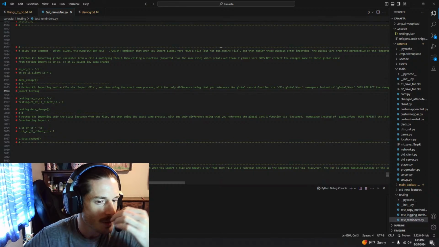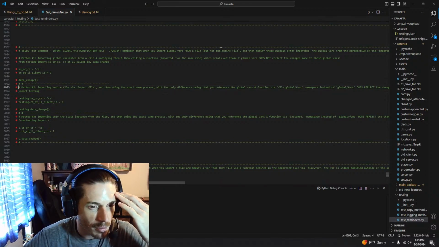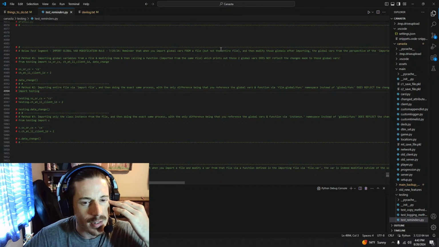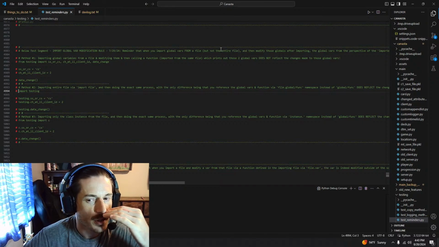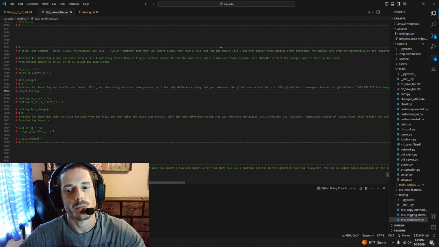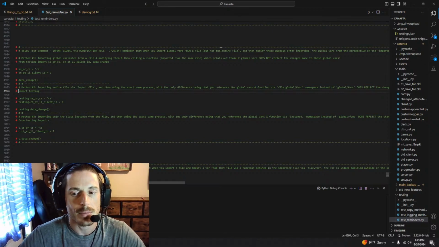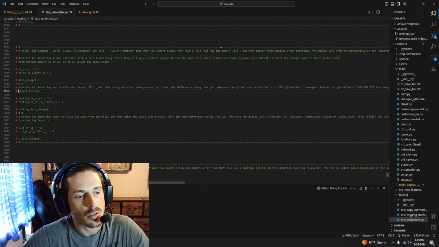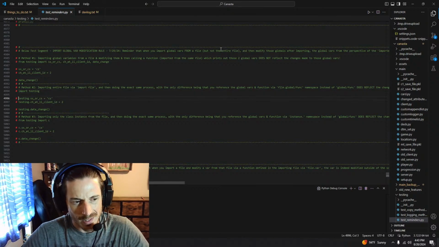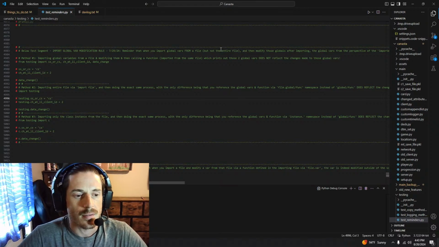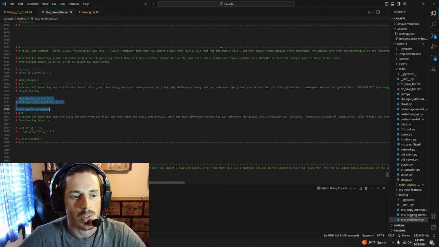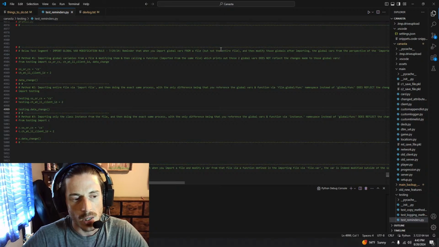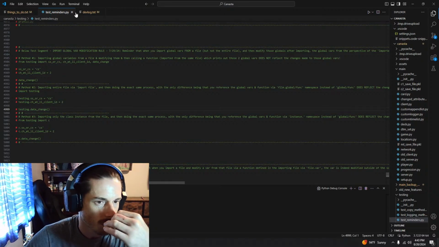And then method number 2 is importing the entire file via import file, and then doing the exact same process, with the only difference being that you reference the global vars and function via file.global or function namespace instead of global or function directly. So, yeah, that's how you have to do it for it to be changed in the original location. And obviously, we need it to be changed in the original location.